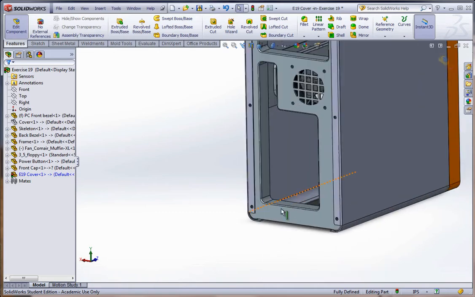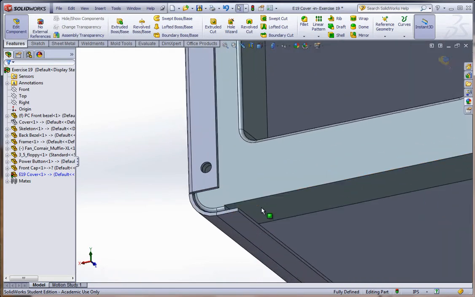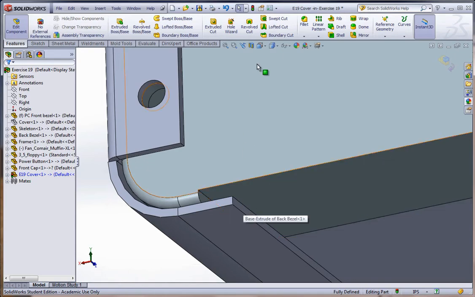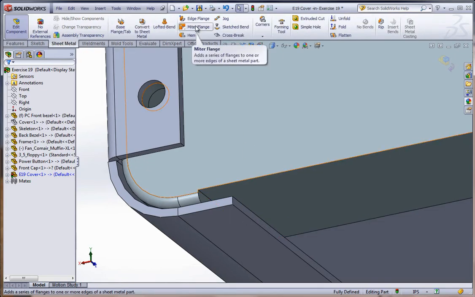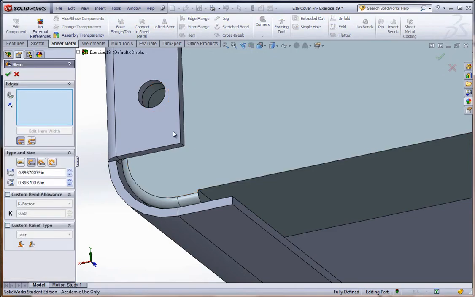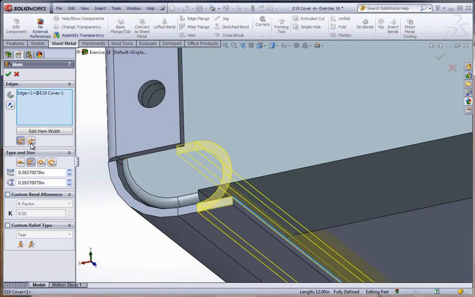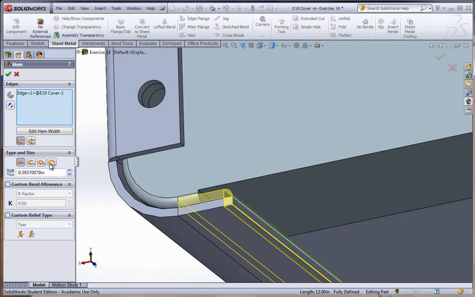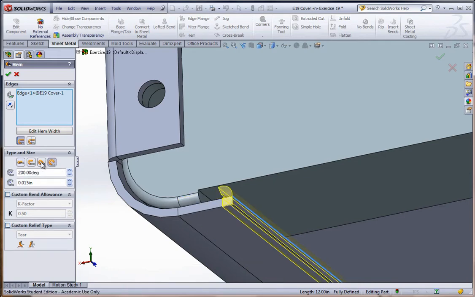Now let's look at the underside here and add our hems. So down below here, you can now go to the sheet metal tool and find hem. Now for the hem here, we're going to go ahead and select this edge here. We'll see it wrap around. You have different options. You could go with closed, or you could go with teardrop or rolled. I'm going to go with the teardrop.